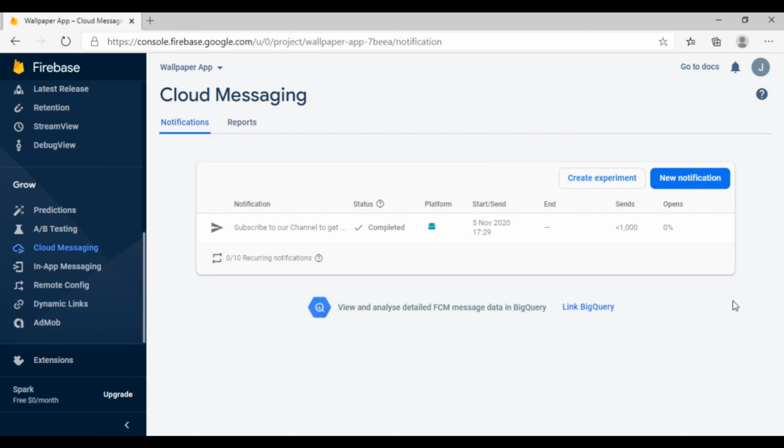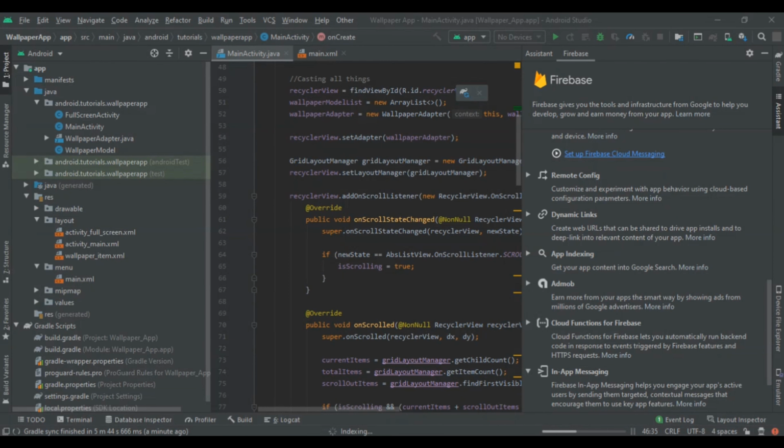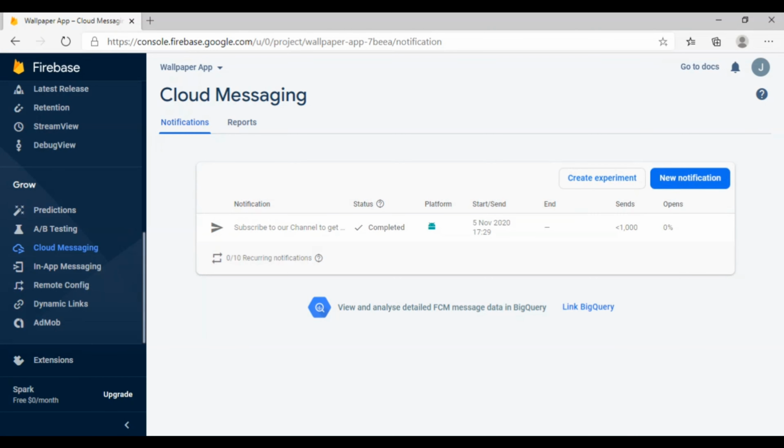We have not run our app as it is still in the build process, so we are not getting this notification. But when you sync your project and run it on your Android device, you will find this notification on your phone. Now this was about the notification.